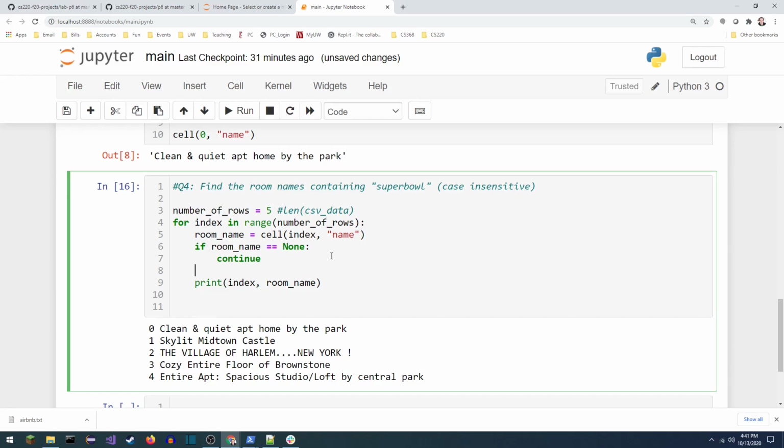All right, so the idea here is that I've got all these names. Clean and quiet apartment home by the park. What I want to know is if it contains a certain string, in this case Super Bowl. So if, and what I want is Super Bowl, so that's a text string, is found in room name, then let's go ahead and print it out here.